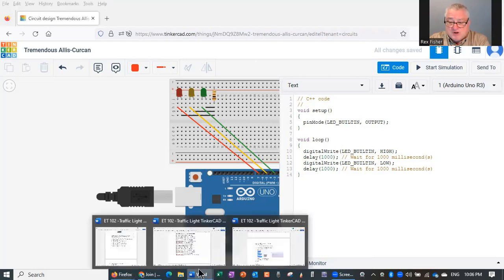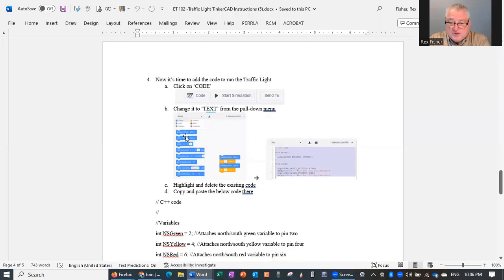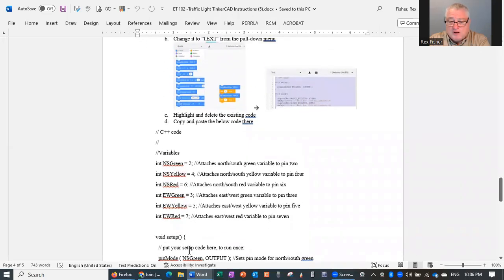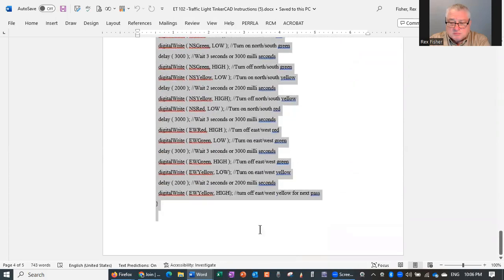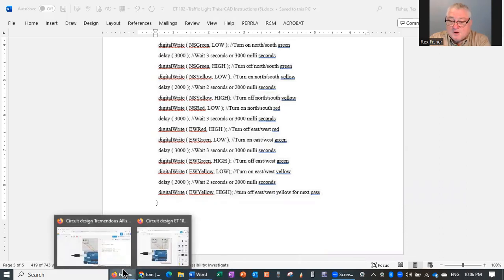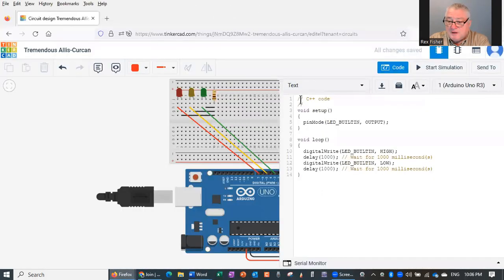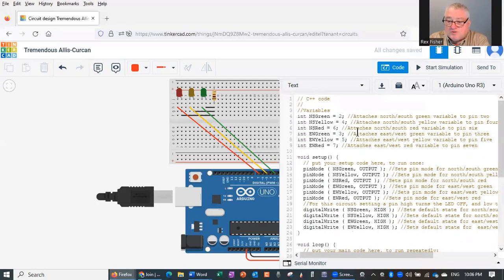If you go to the instructions, down below under step 4, you'll see all the code you need. And it says to copy and paste it. So we're going to start here at the top of the code and go all the way to the bottom. Control C to copy. Go back to our circuit, and we're going to replace this code with the lab code, or the project code. There it is.